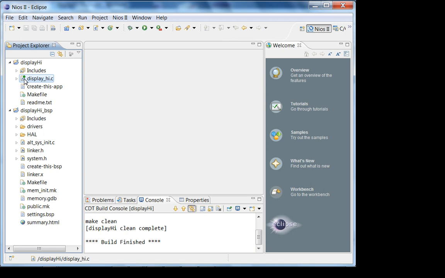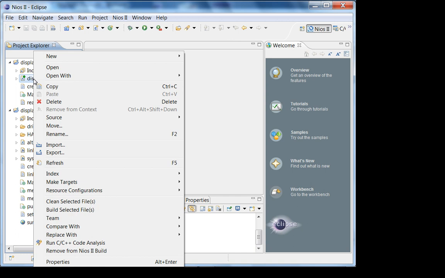Don't modify the make file by hand, unless you're not using Eclipse and you're doing command line code. Just to be sure, you can right click on this, but don't say remove from NIOS2 build. If it's not added, there'll be an option saying add to NIOS2 build. So just little things you have to pay attention to.